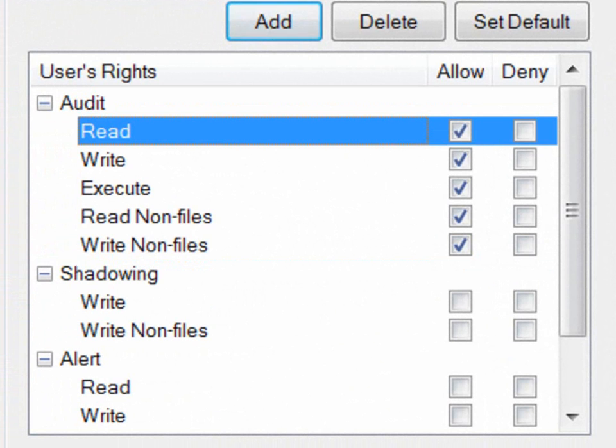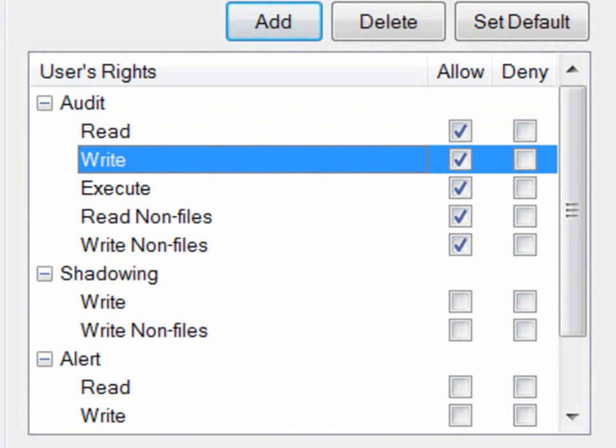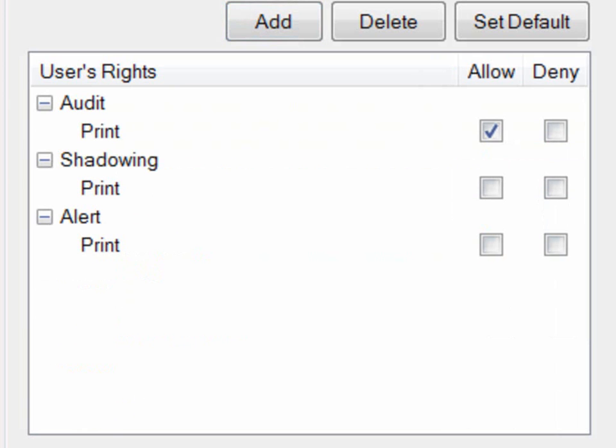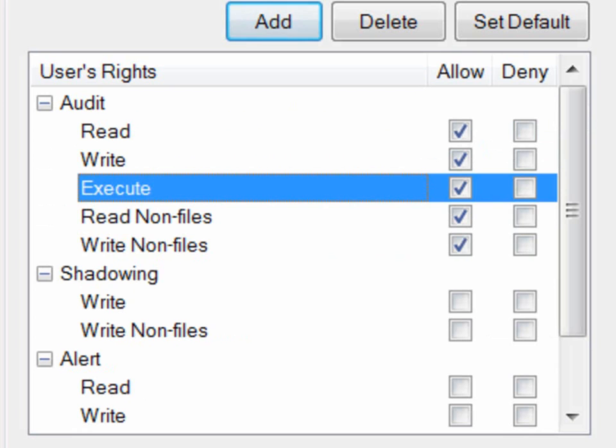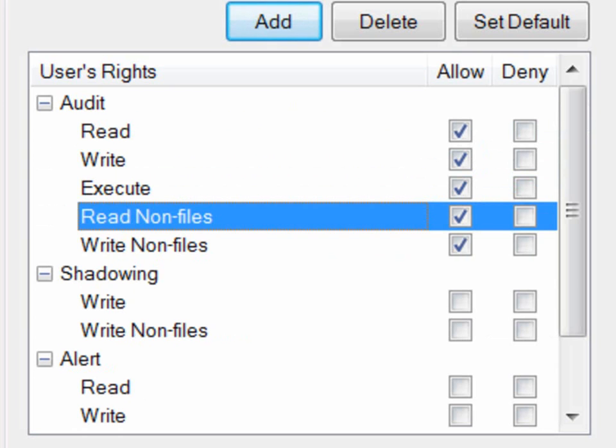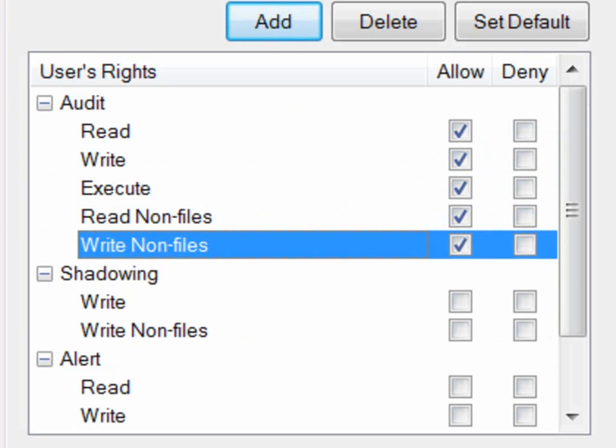Read: to log read access attempts. Write: to log write access attempts. Print: to log all attempts to send documents to printers. Execute: to log access attempts to remotely execute a code on device's side. Read non-files: to log read access attempts for non-file objects. Write non-files: to log write access attempts for non-file objects.